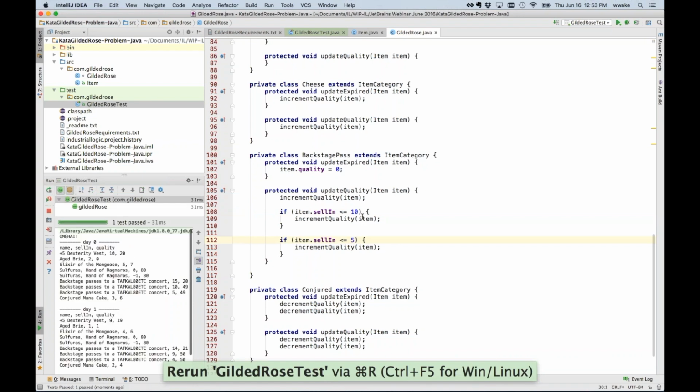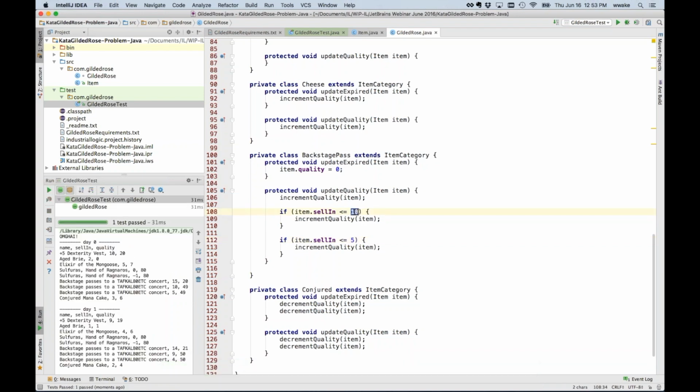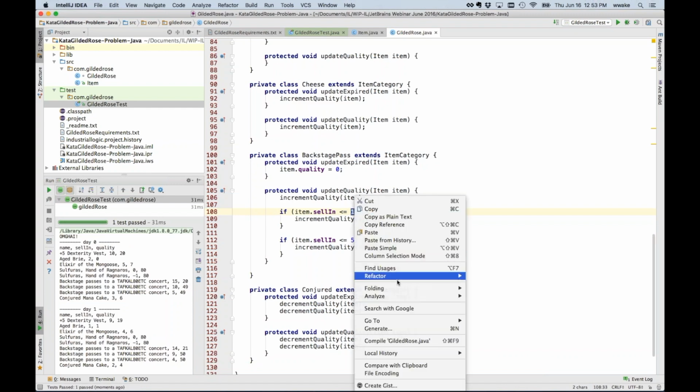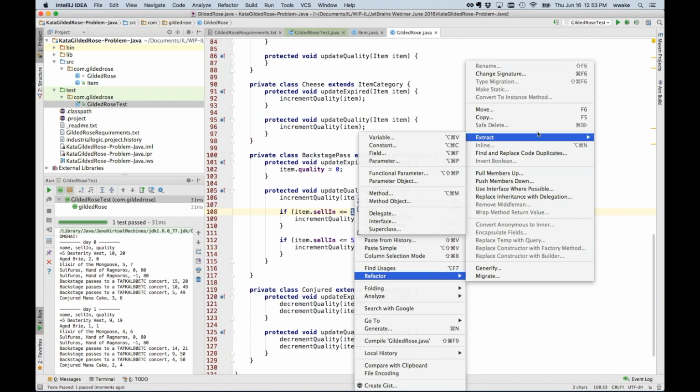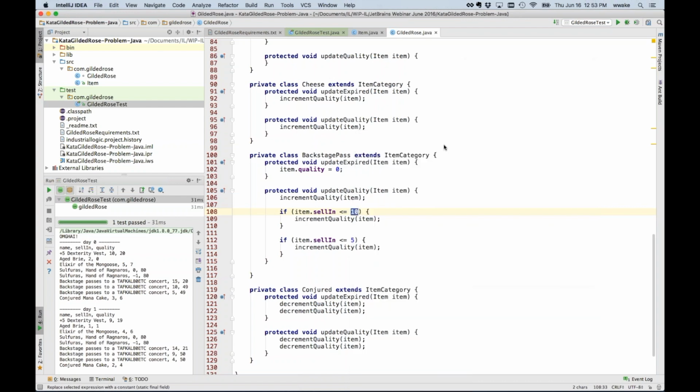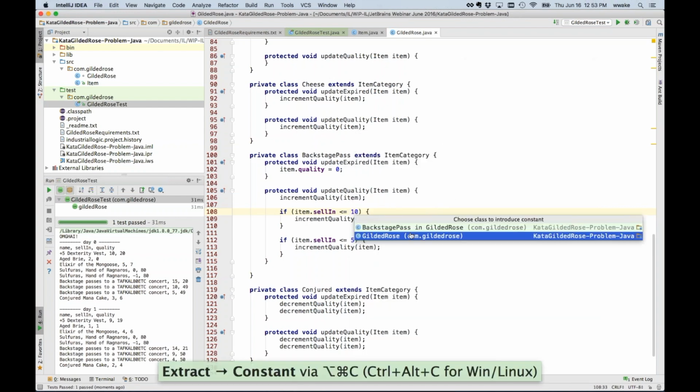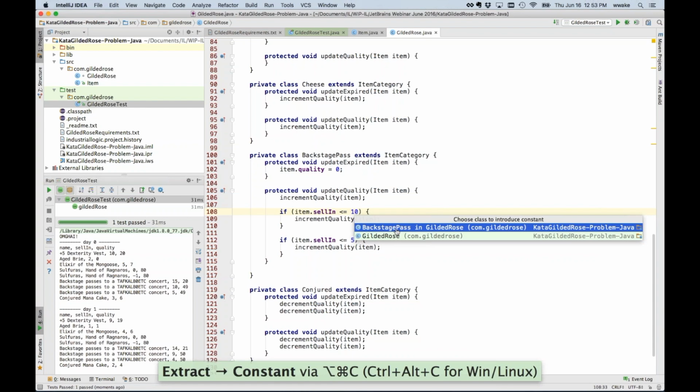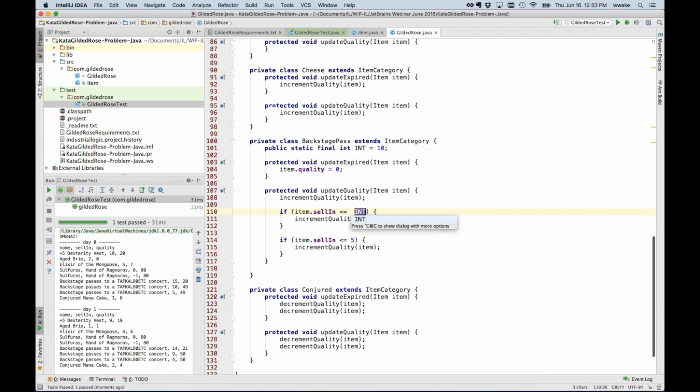Just to make those show up there. And there's a refactoring, I can extract a constant. Do I want to put it in Backstage Pass, or let's put it locally for now. And this is, I don't know, price break or something, or quality break.